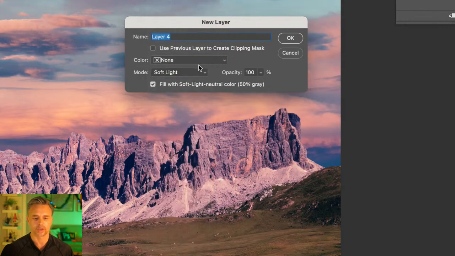Soft light, that's what I want. So I can create a sharpen or a dodge and burn layer. Because rather than giving everything this light and dark look, I can control that a little bit more by having this dodge and burn layer.